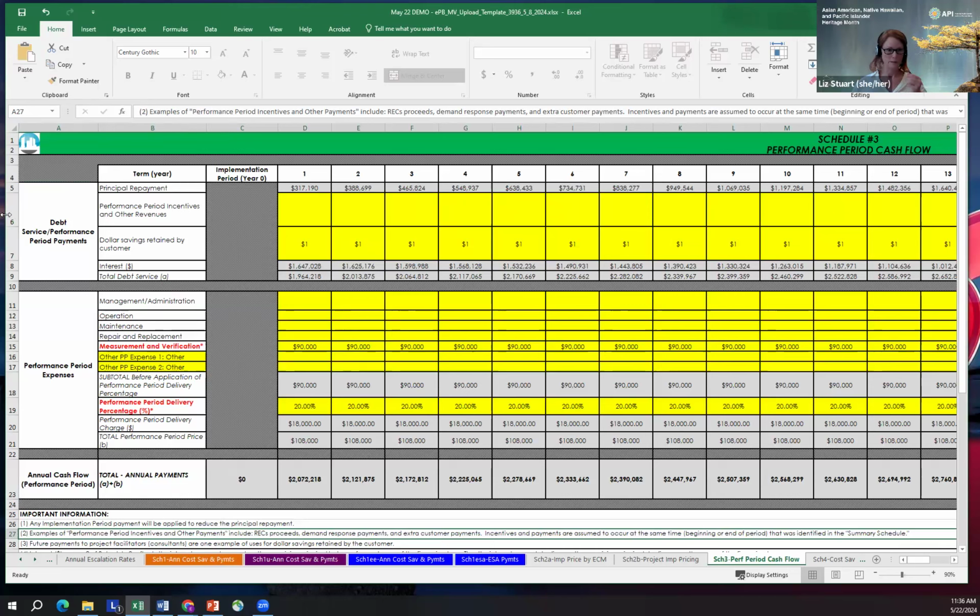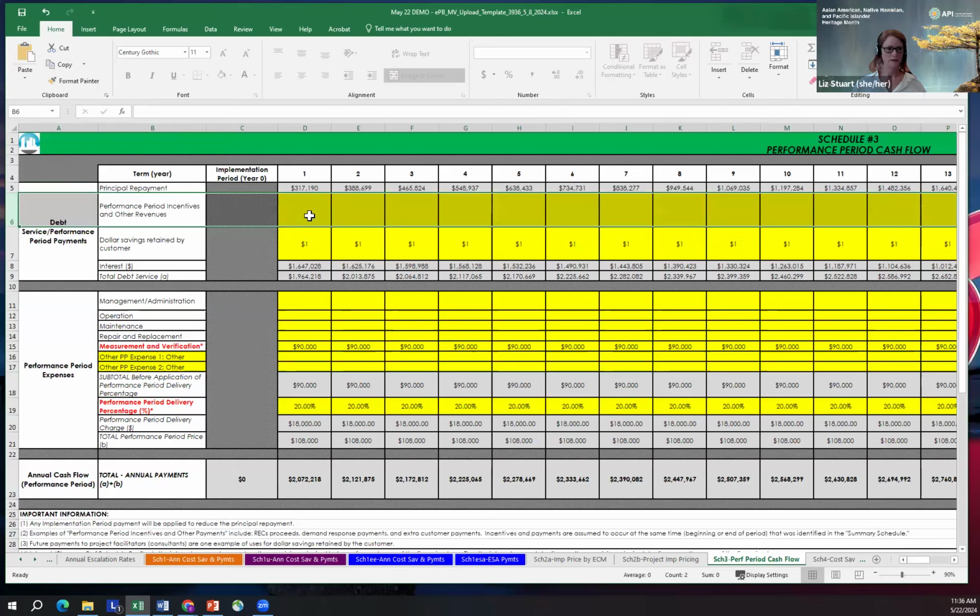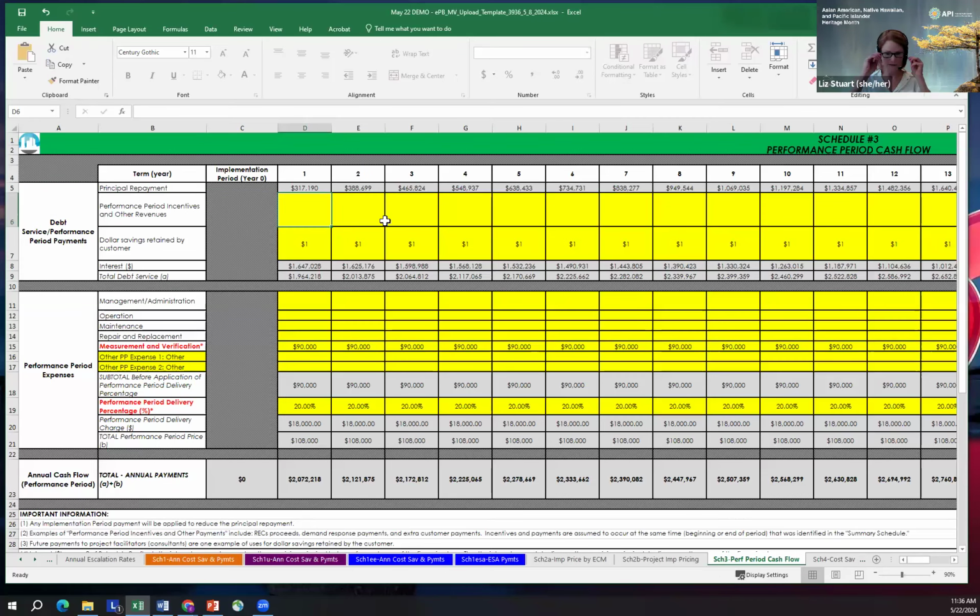So for example, up here, row 6, this is where any incentives that might be helping to pay off the project can be put in. This is a place where you could, for example, put any kind of incentive. If you don't want to put it in Schedule 2A, you could put it into year 1, especially if it's happening in year 1, RECs, other sorts of things there. You can also tweak the dollar savings retained by customer if you need that to be higher to keep some money for some other expenses. I won't go too much into detail of that for this.